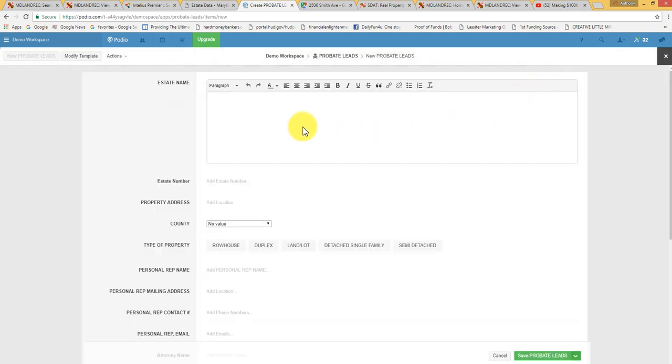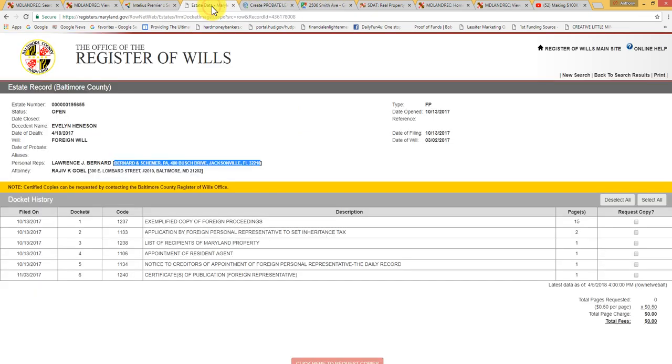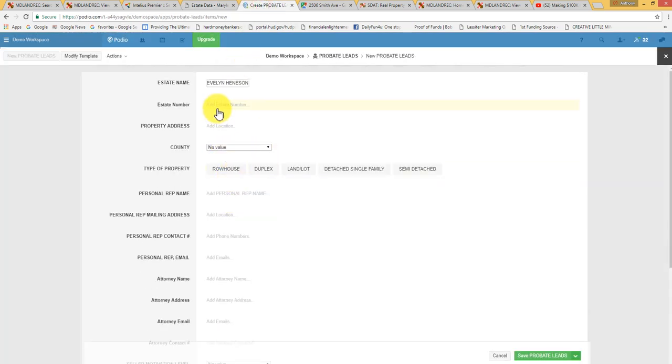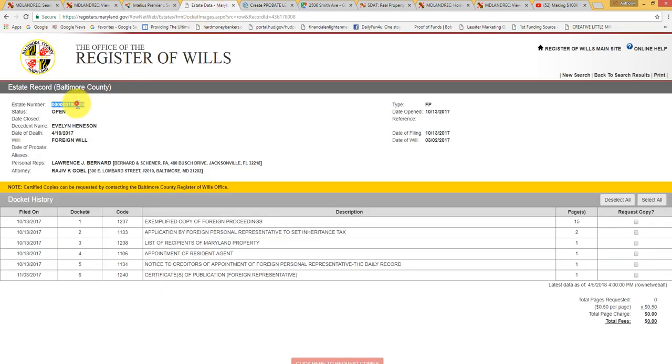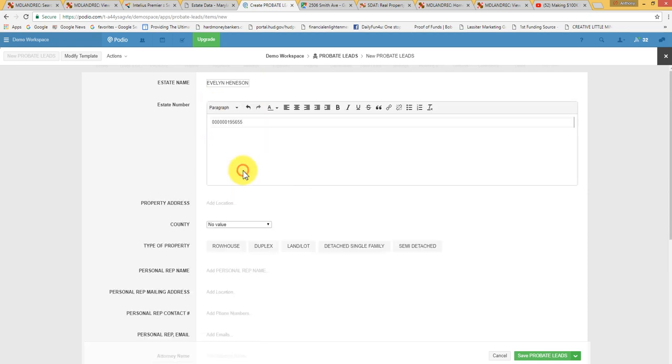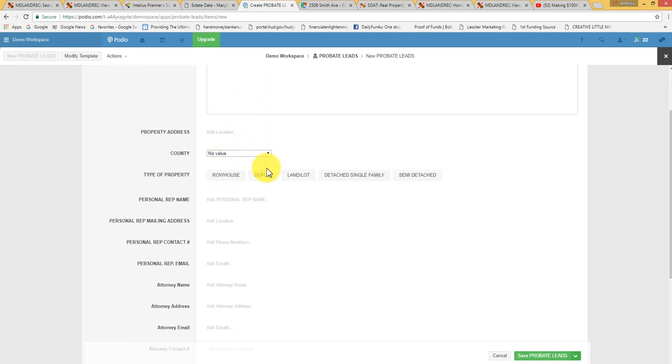Now the estate name is Evelyn Hennison. And guys, I do a bunch of copying and pasting. I don't know about you, but I like to save time. So we're going to put that there. The estate number, no problem. I'm going to take that estate number from here, copy and paste. No big deal, right? Copy and paste.